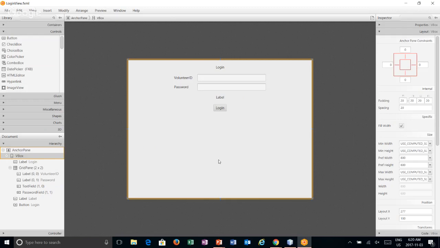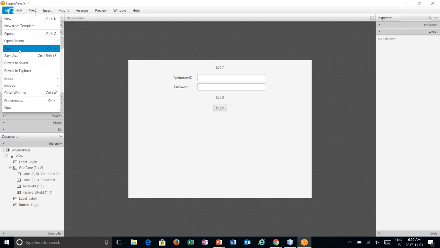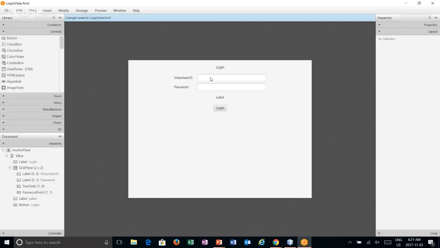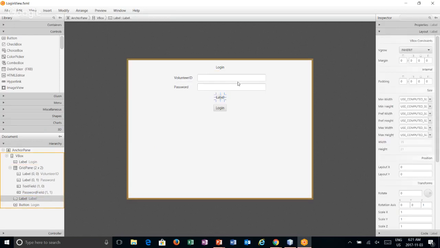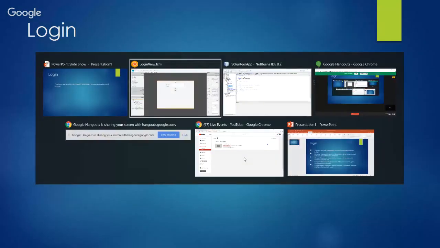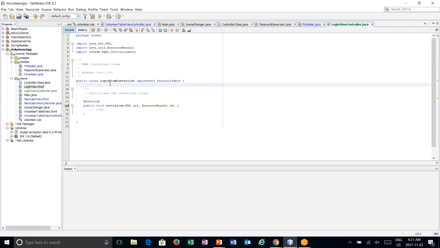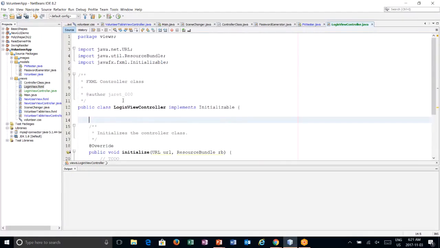We have a lot of screen real estate left here, so we could add an image or something to this, and we'll pretty it up a little bit later in a future use case. But for now, it'll allow us the ability to log in. So let's hit save. We're going to have to name these three elements here: the volunteer ID, the password field, and the label, so that we can work with these in our controller. So let's go to our controller here, and we'll add in fxml private.